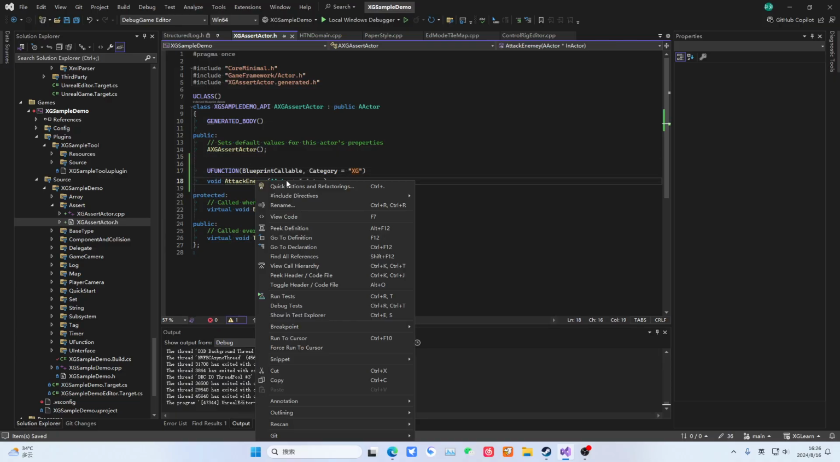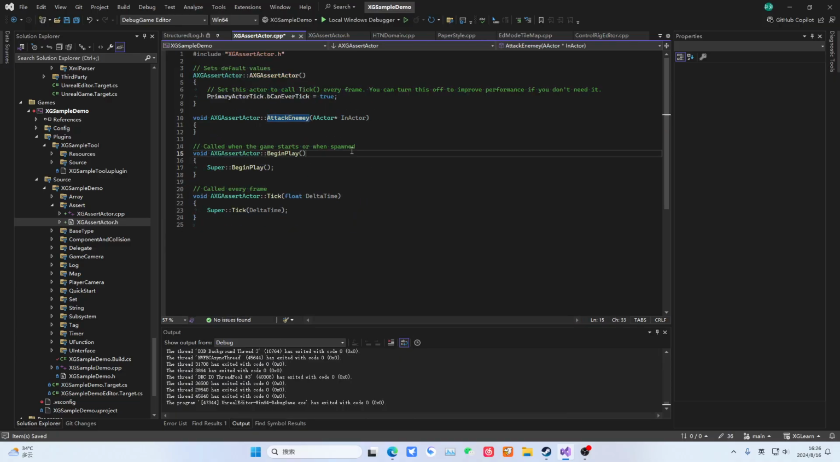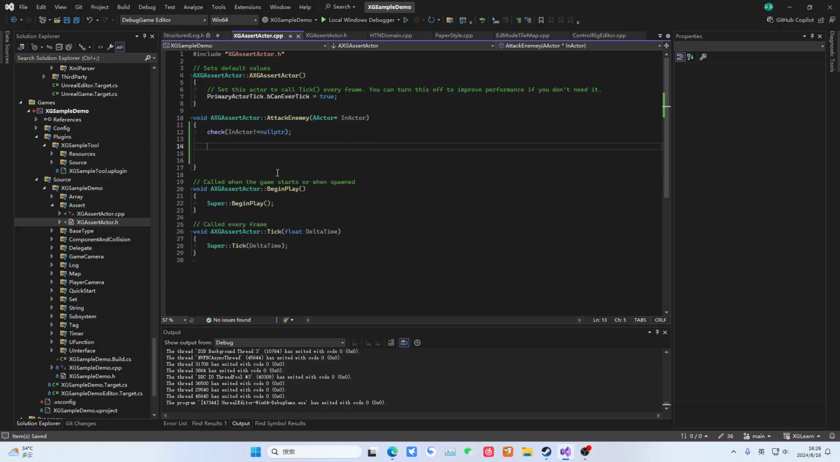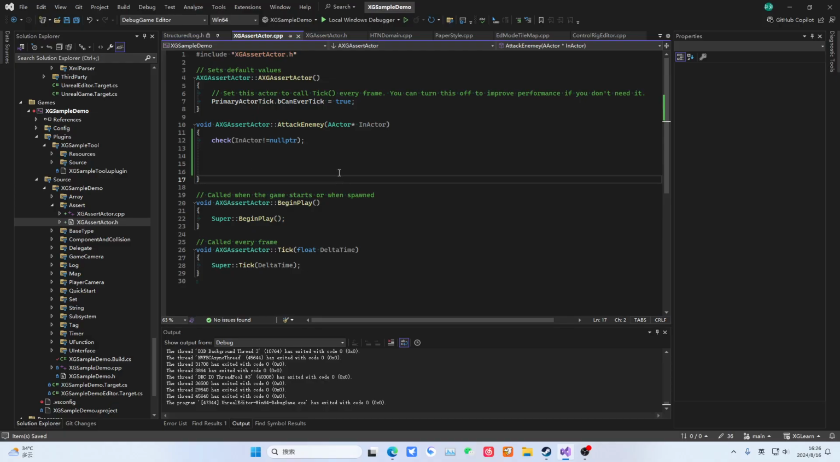Then after we enter here, we want to attack the enemy. First of all, this enemy must not be null, so we do a check for it. AttackEnemy should have its validity as true, so it is not equal to nullptr. If it is a null pointer here, then it will crash. Then at this point, we might need a cast.